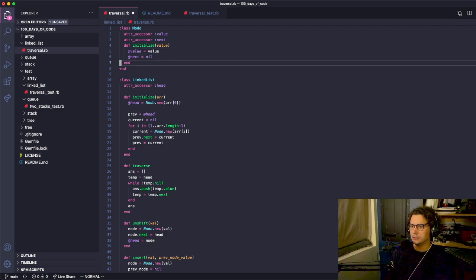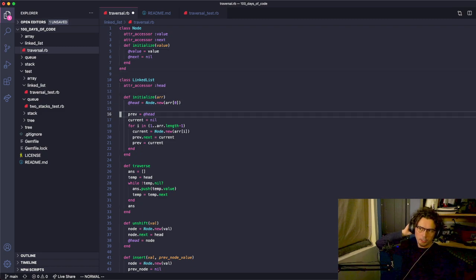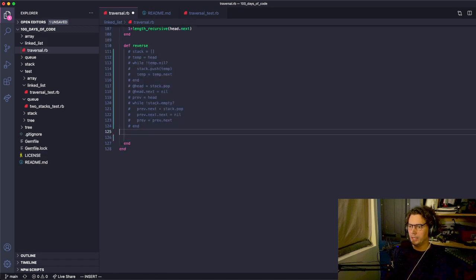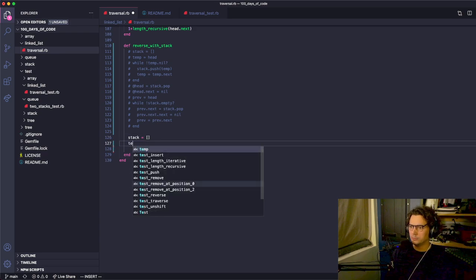Right. Yeah, so this is cool. Yesterday I made this whole thing a linked list class. That way it keeps up with head and initializes the whole linked list based off of an array. So I don't have to worry about passing in anything to this reverse. Now we'll call this reverse with stack. Stack equals an array, and I'll just use push and pop.